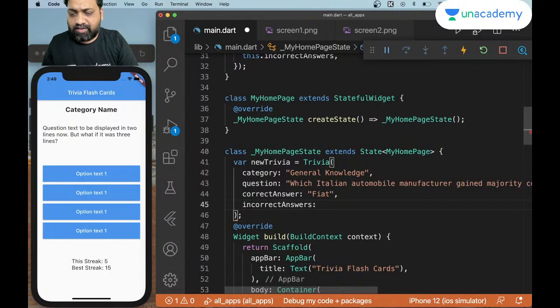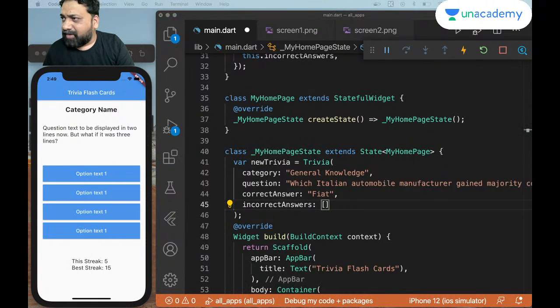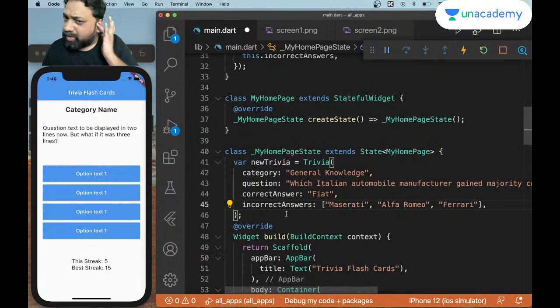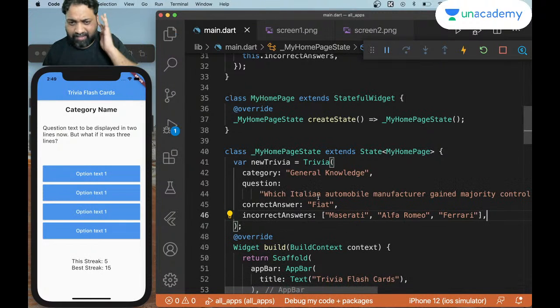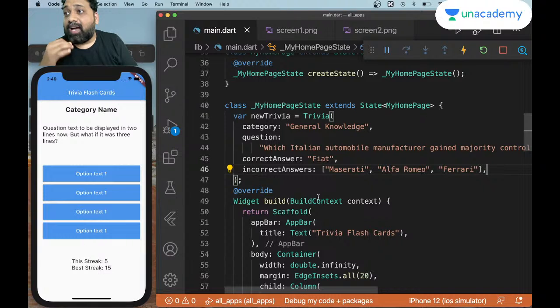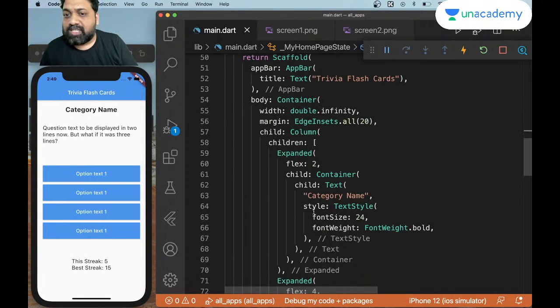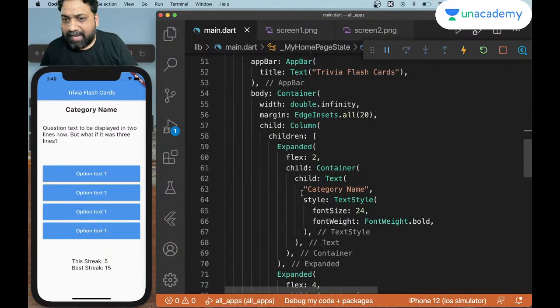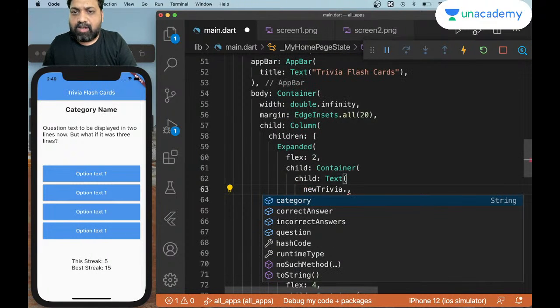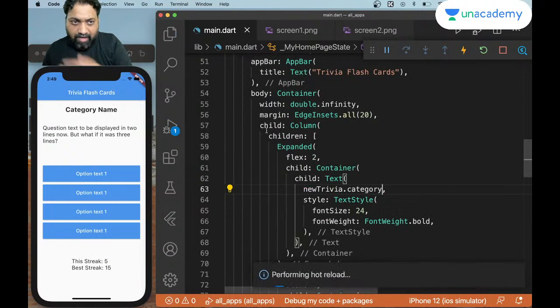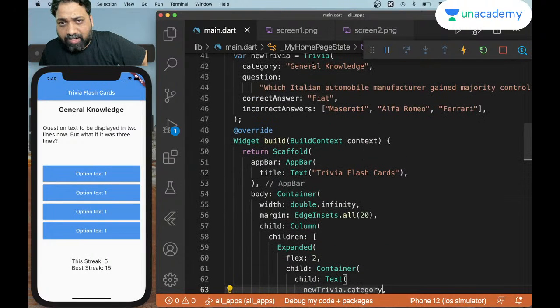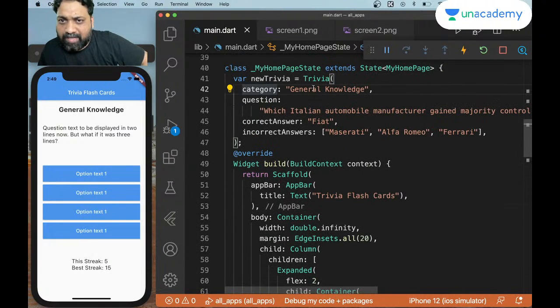And incorrect answers, there are three incorrect answers, and we can just code in whatever we want. I have got some text typed in here already. So I'm going to type Maserati, Alfa Romeo, and Ferrari as the three options. They are incorrect though. And if I save this now, nothing is going to happen, but we are now in a position to actually start making sense here. To get rid of this category name, instead I say new trivia dot category. Whatever I had coded here, in this new trivia, the category property had been set to general knowledge.